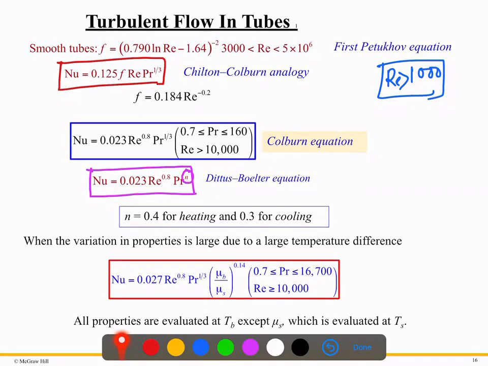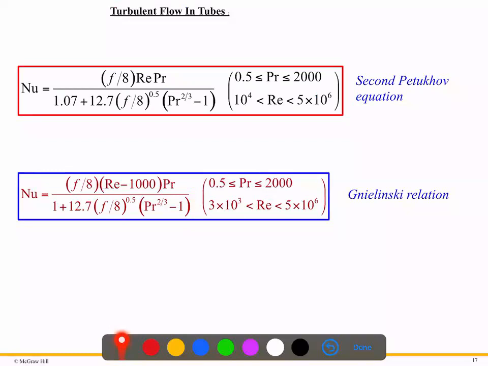You look at the Reynolds number conditions and the Prandtl number conditions. Even once you use this, it still has some accuracy issues. Sometimes you can get errors up to 25%. So if you really want high accuracy for turbulent flow, then just use the second pair of equations. Here are the equations, and here are the conditions. Or you can use these correlations.